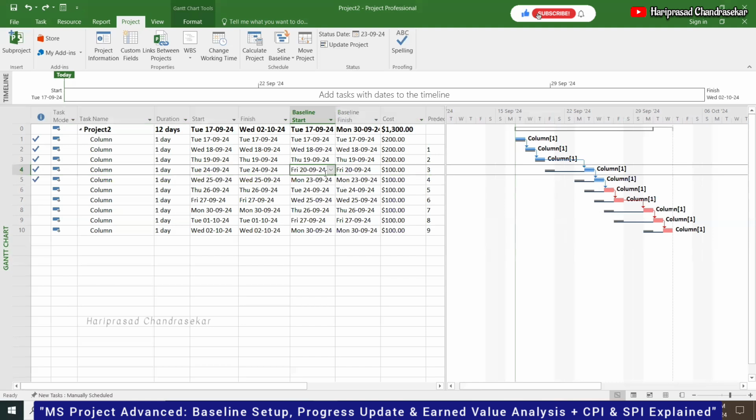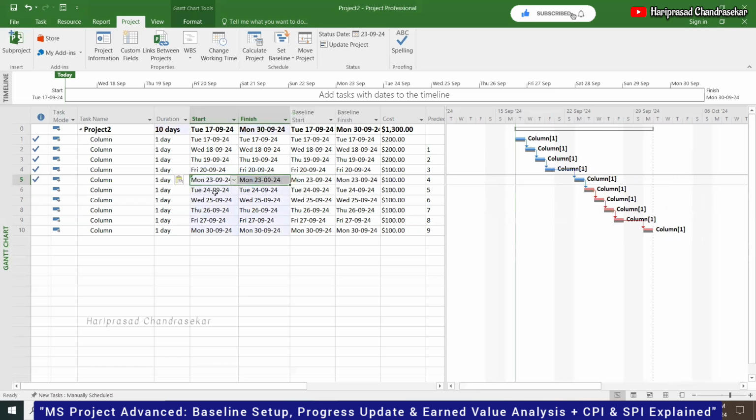But we can copy these same dates here. Why not? Control C, Control V. Control C. I can do Control C, Control V. Now it is updated. Yeah, very simple. You can just use Control C and Control V for the baseline start. Okay, now we can see the thing. Maybe updated.